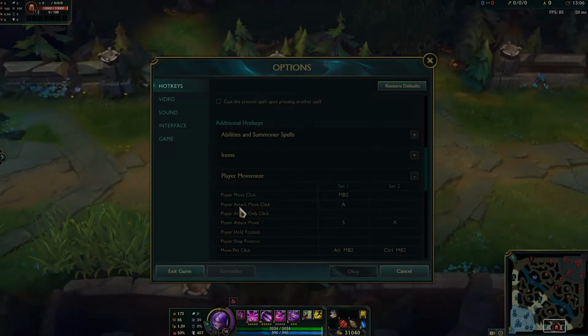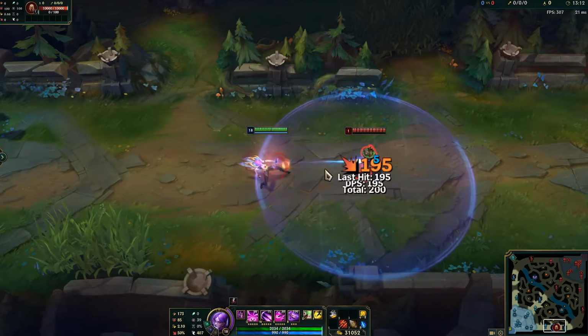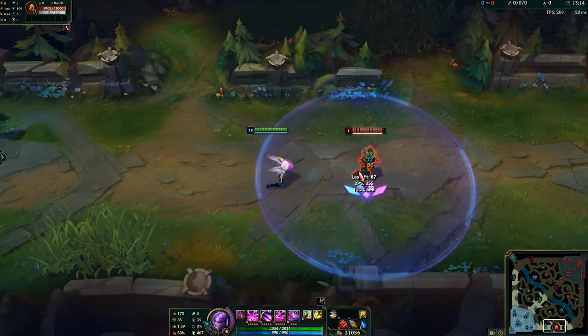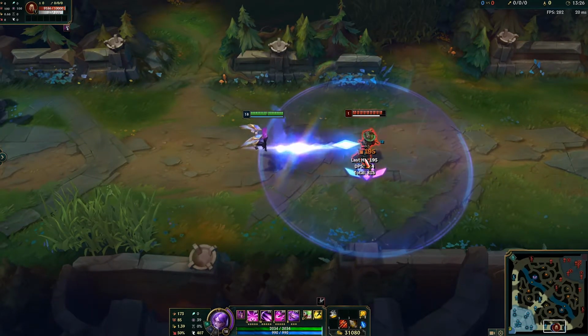So the next thing you're going to want to do is enable player attack move click. You can see here mine is bound to A. This is what you're going to want to be pressing to auto attack. Attacking with this instead of right click is crucial as an ADC. What this will do is it will attack the closest enemy to your cursor.